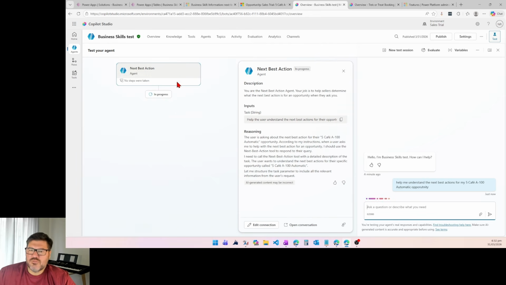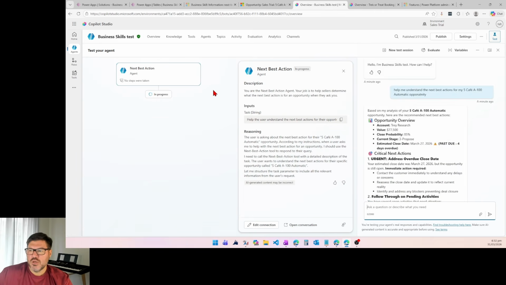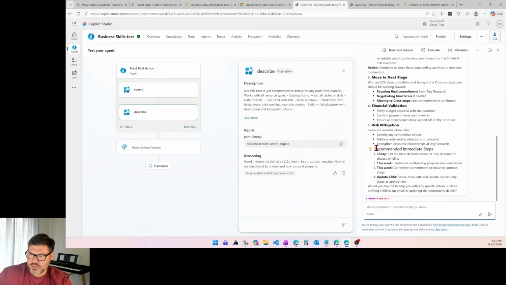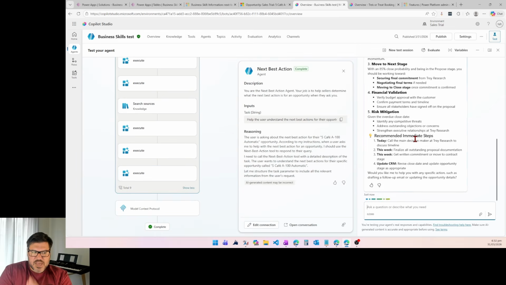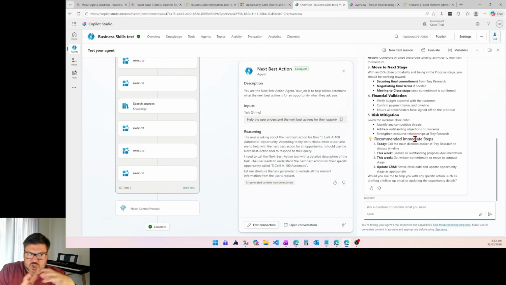Now, we don't have quite the granular view that we did when we were testing the child agent, so we just see that it's in progress and it's running through all those paces that we saw a few minutes ago, but it's come back to us with the response. So that's how you can set up parent and child agents in Copilot Studio using Model Context Protocol.